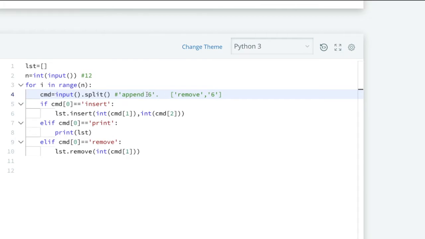So suppose we want to append 9, so this will be my string. After splitting, the value will be append, and the second value will be 9. So this is my split value, append, and the second one is the value which we want to append. So again for this we have to write one more condition check.